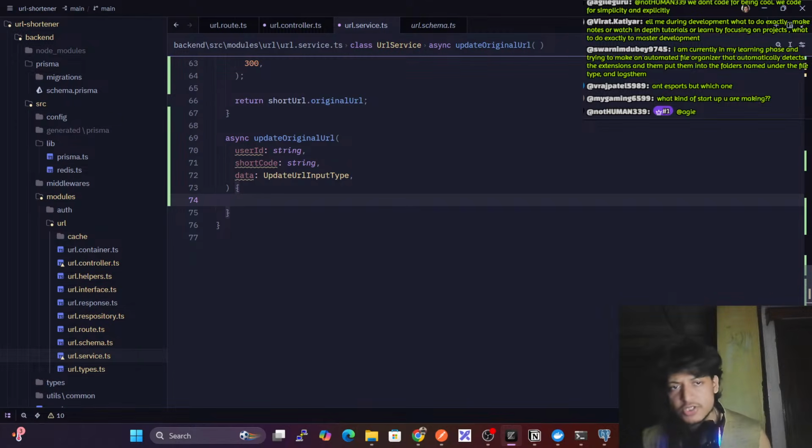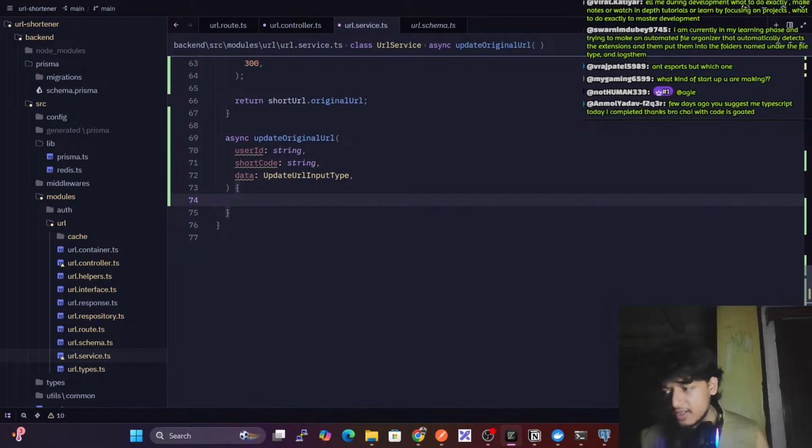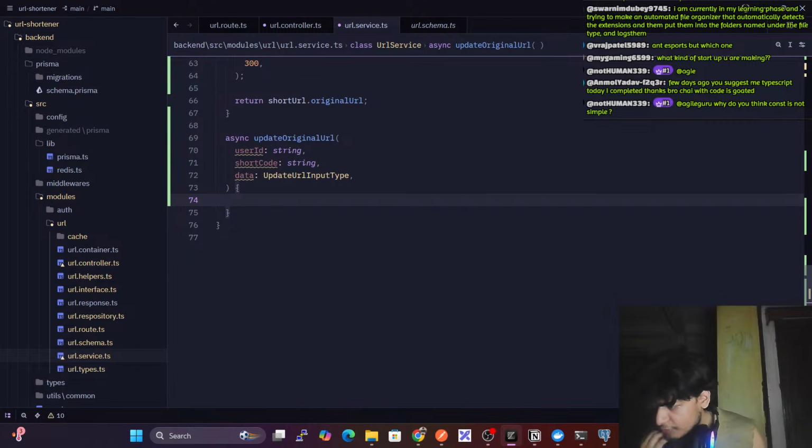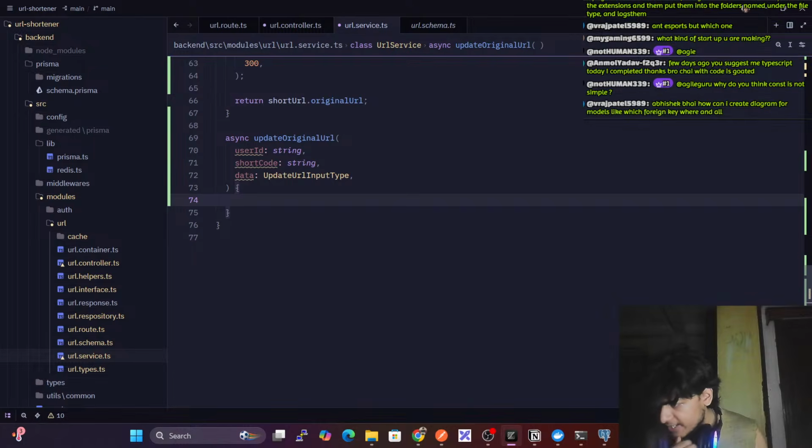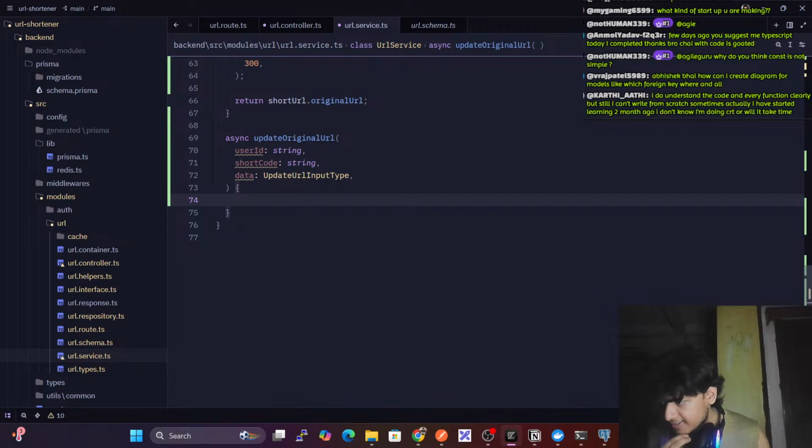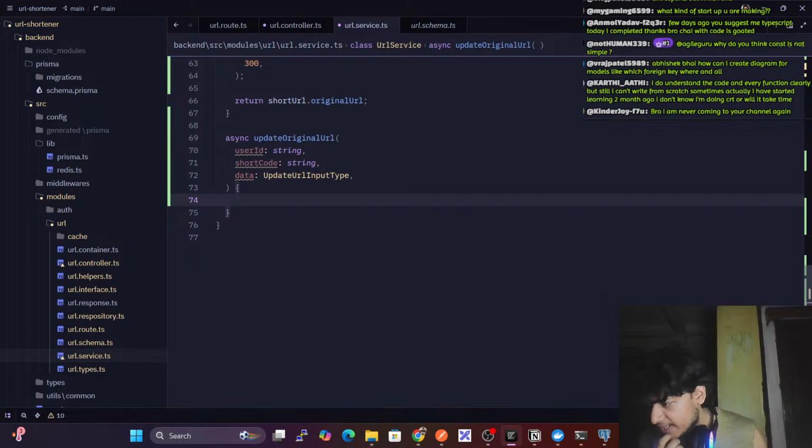ANT Esports 10, just 10. What kind of startup are you making? I'm trying to build a SaaS actually. Anmol, a few days ago you suggested TypeScript, and today I completed it. Thanks, bro. Chai code. Yeah, bro. Yeah, Anmol, I agree. Nice. Abhishek, how can I create a diagram for models like foreign key? For that, I use Excalidraw.